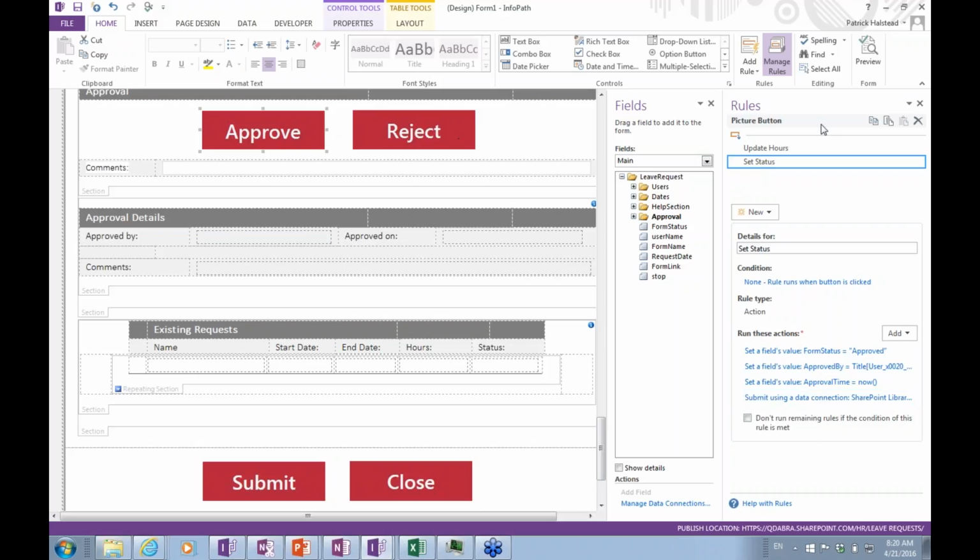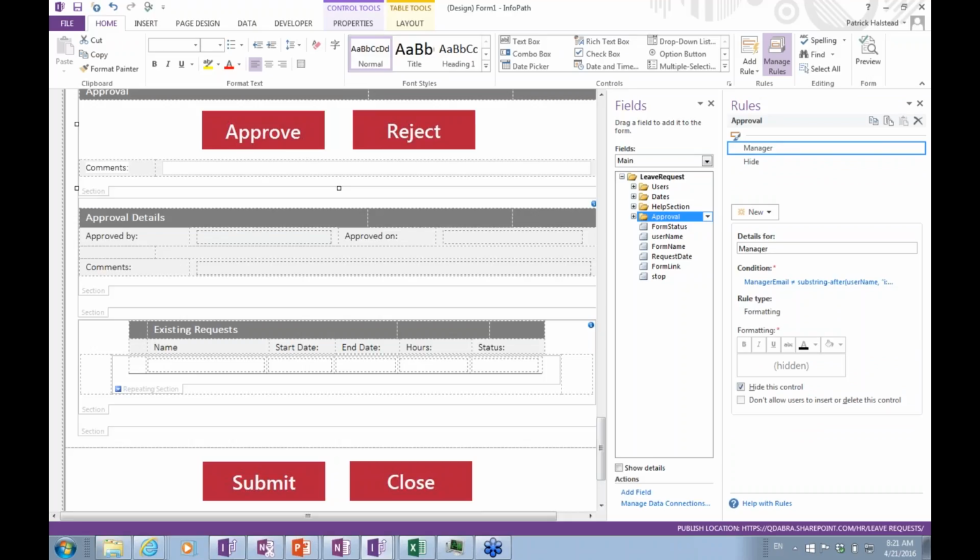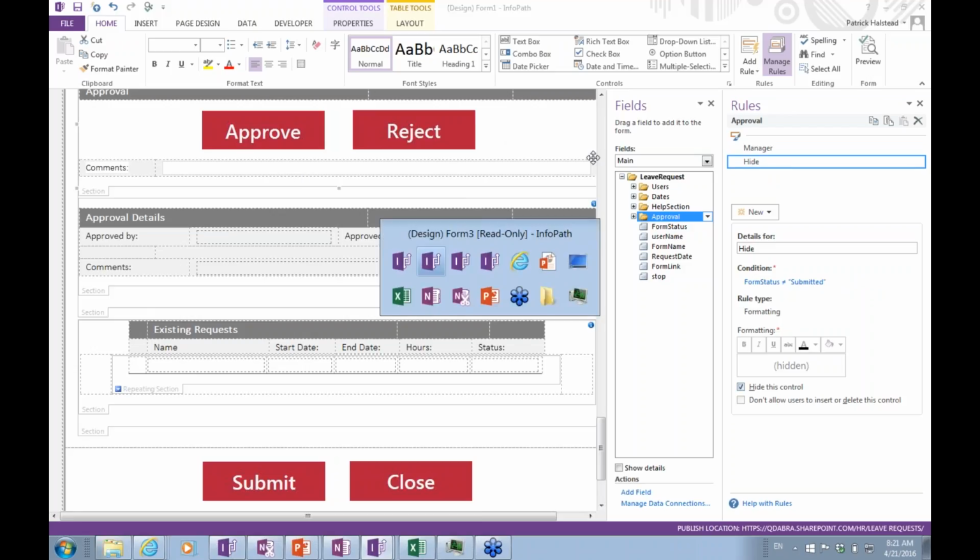And then as a result, because we have this new status, the form changes, and this section then gets hidden. And you can see here it hides it if the form status is not equal to submitted. So when it's approved, it will hide the section here. So that's an example of logic.